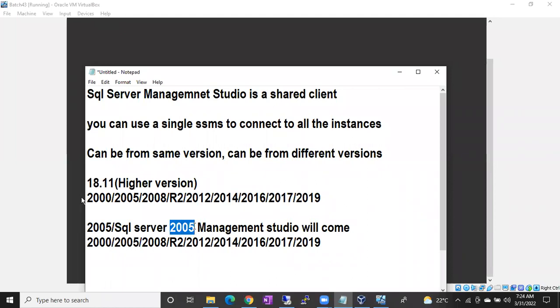Up to 2005 instances, whatever versions are there, you can connect to all the versions, and you can see all the features. But if you connect to a 2008 instance in the 2005 Management Studio, can we connect, guys? First of all, your SQL Server is 2008 and your Management Studio is 2005. Can we connect?